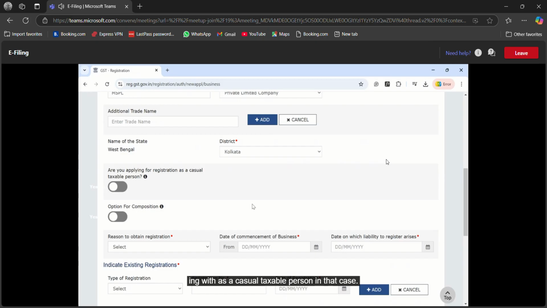If you are registering as a casual taxable person, in that case, your registration certificate would expire within max to max 90 days, or for however many days you asked for the registration. Say you are doing an exhibition. Say I'm located in West Bengal and I'm doing an exhibition in the state of Assam. In that case, I'm not supposed to register. A full-fledged registration is not required for the state of Assam. For 3 days, there is an exhibition.